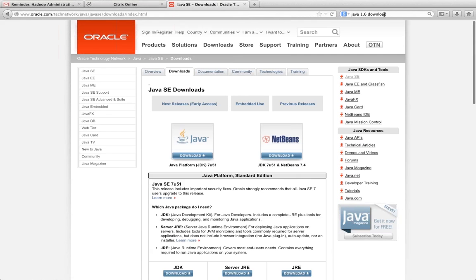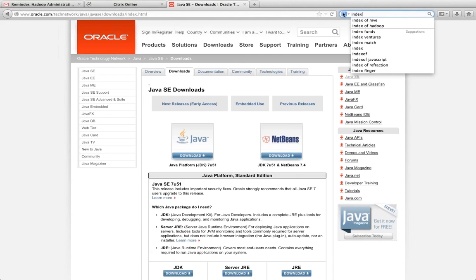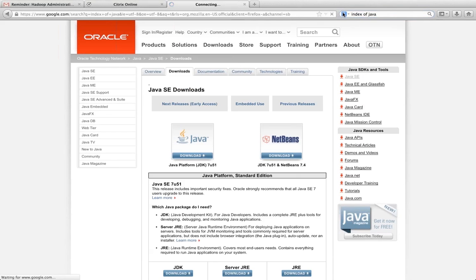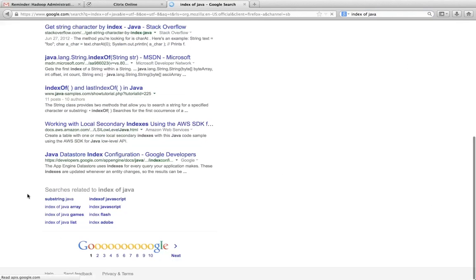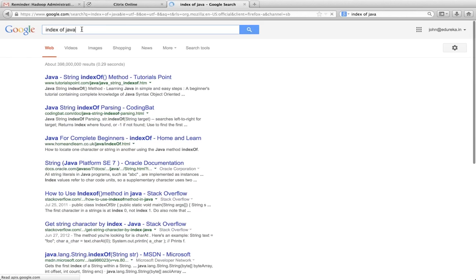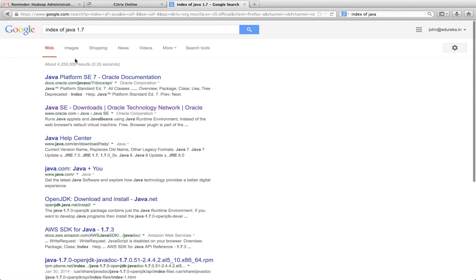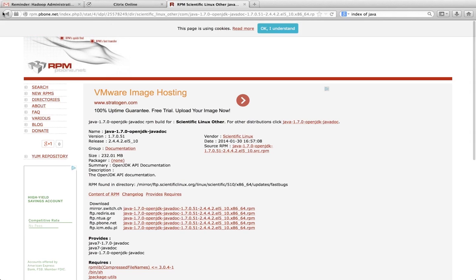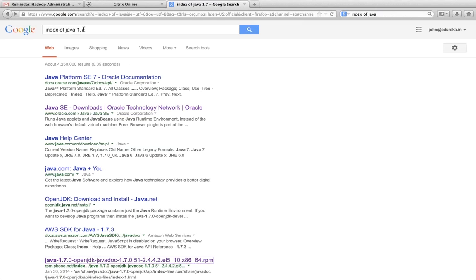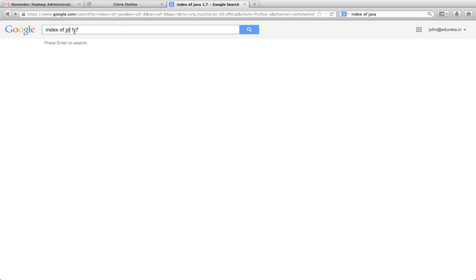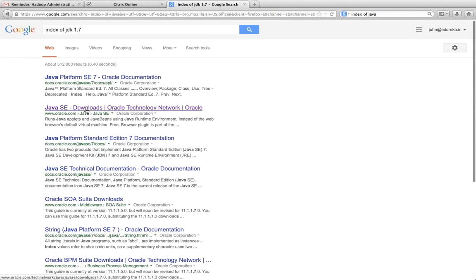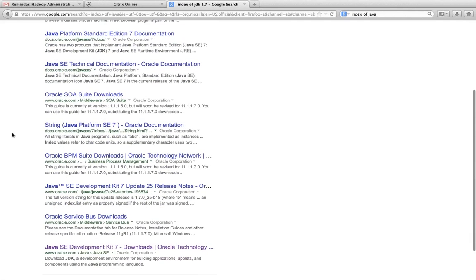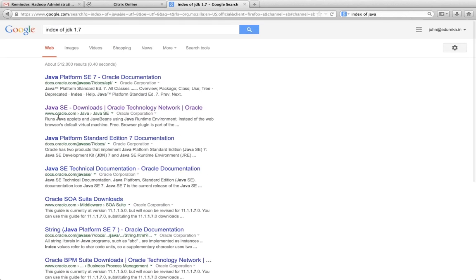Whenever I have to download, I go to something like an index of Java, say Java 1.7. I'm trying to find a location where I can directly download Java. I can even say JDK, and so you get the download. You have to download Java 1.6 and higher.